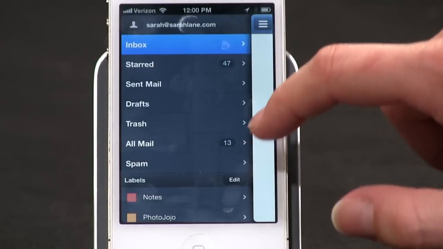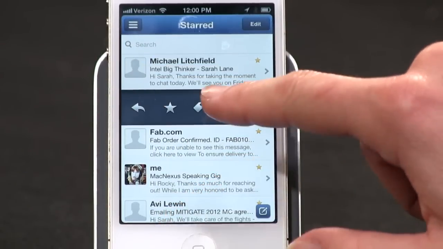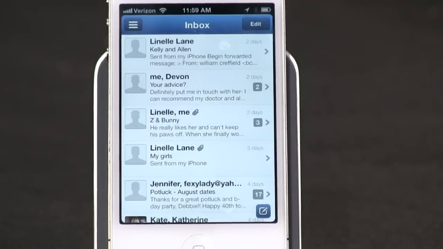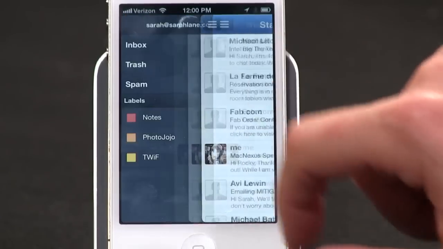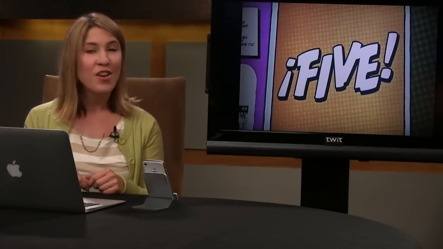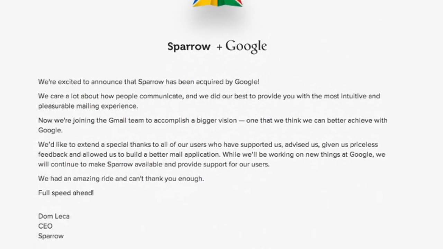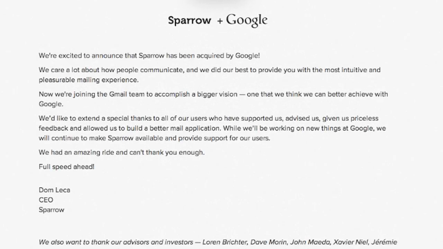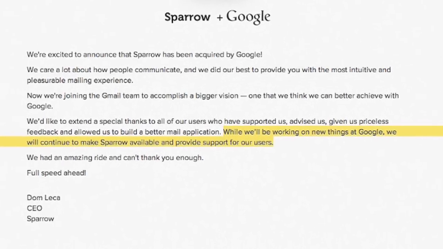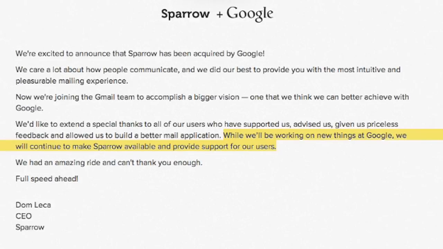Sparrow has swipeable panes, it's got great label support, it's got that unified inbox for those of us with multiple ones, really nice design, all great stuff. So why is it all over? Well, because Google bought Sparrow. And now the Sparrow team is joining the team at Google, which is good news because the Gmail app will probably get a lot better, but bad news because the Sparrow project is essentially abandoned.